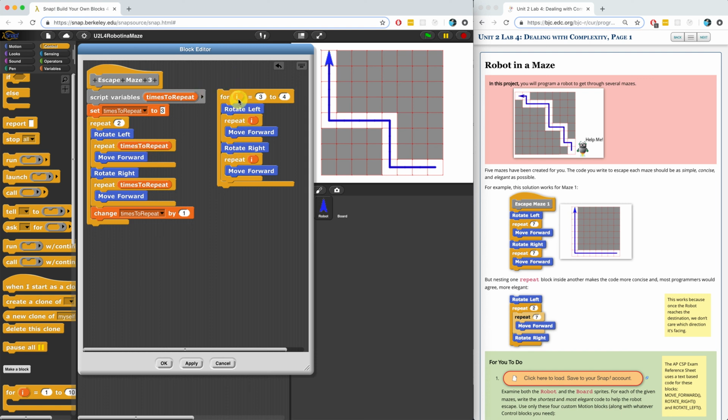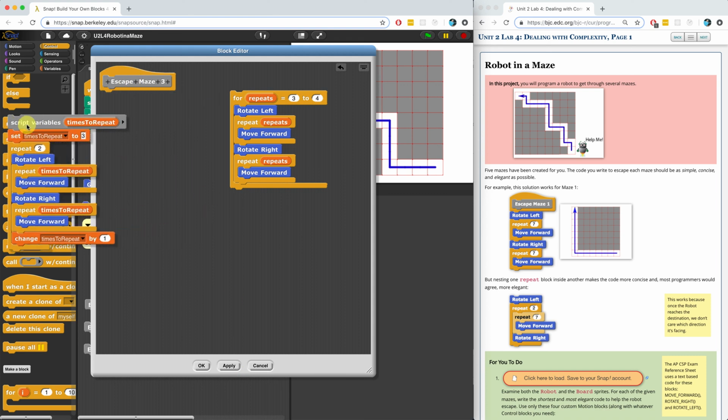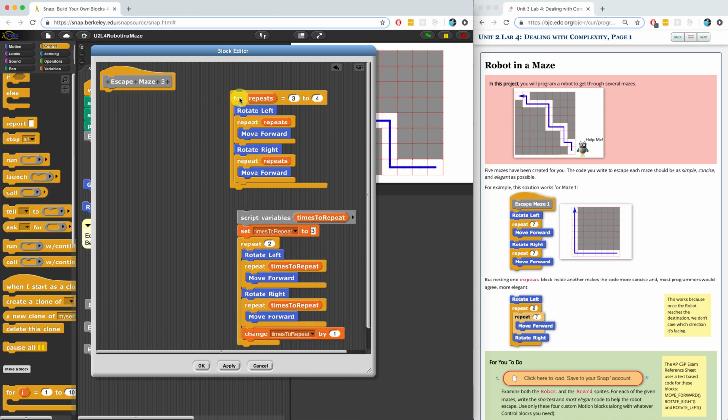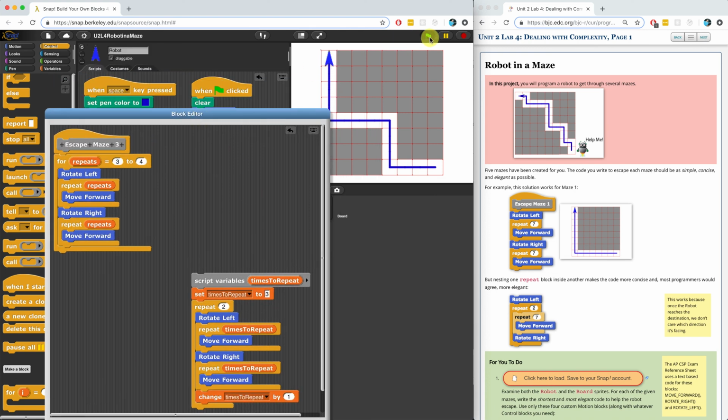If I doesn't make sense for you as a temporary variable, you can name it repeats or times to repeat. And then just make sure that you replace wherever you use that variable with repeats. Although I don't know if that's the best name because now it says repeat repeats times. But you guys can change that. I'm going to hit apply. Actually, before I hit apply, I got to drag this one off. And then I'm going to drag the for block in here. I'm going to hit apply and hit the green flag. And when I hit the space bar, it should work.